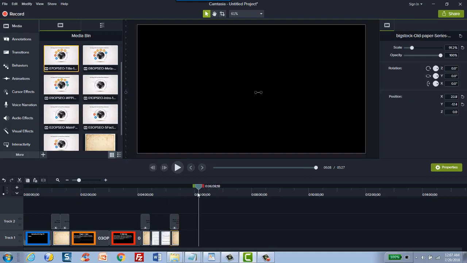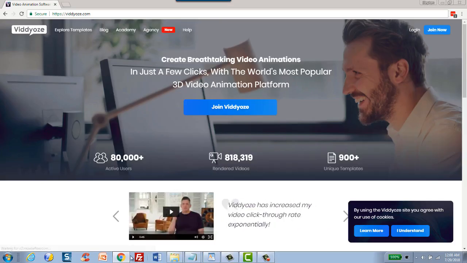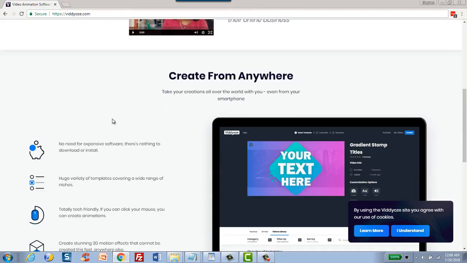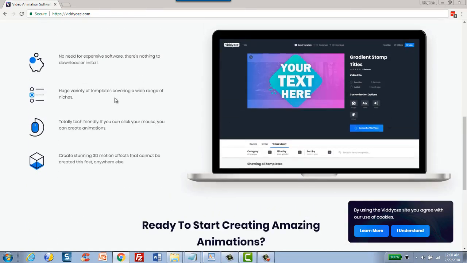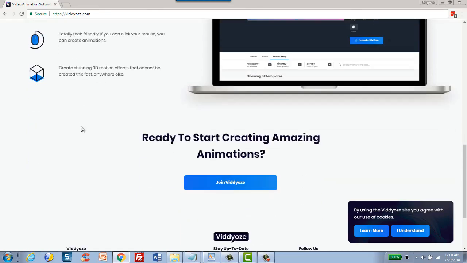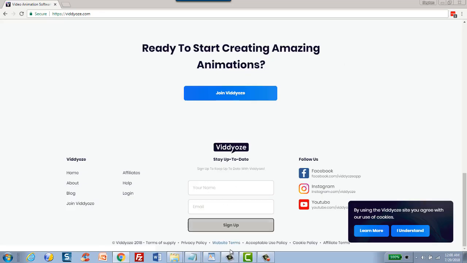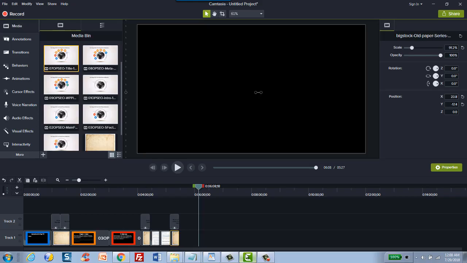So once that's done, you can spice it up by going to a site called Viddyoze, or you can hire an After Effects developer. But Viddyoze is probably better. You can go to viddyoze.com, and this is a program that you can use, and you don't even have to be an After Effects editor, and you can create some fancy introductions and outros, and then you can add them to the beginning, the ending, the middle section of your video to make it look more professional.